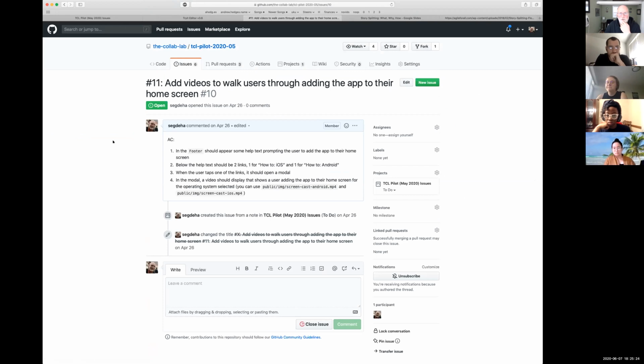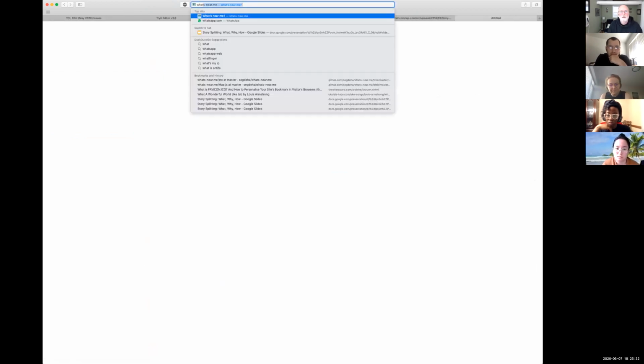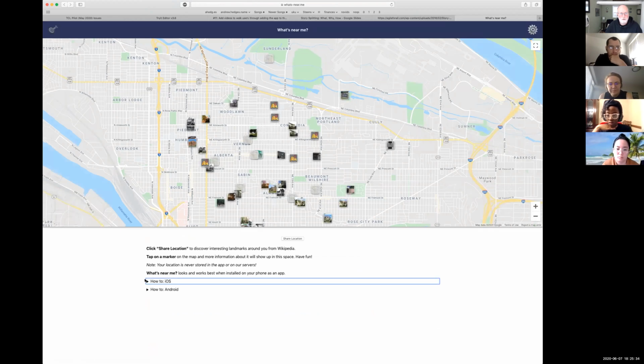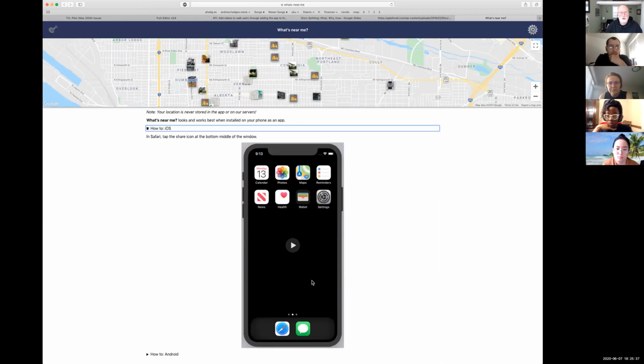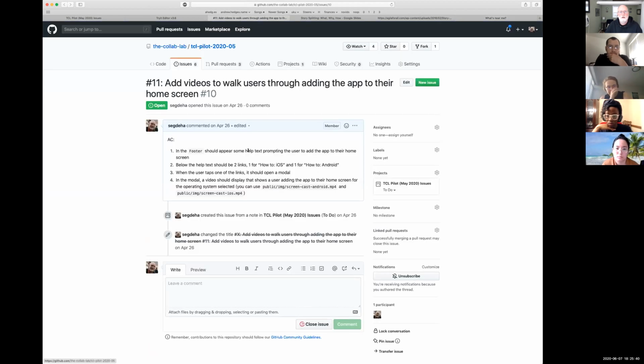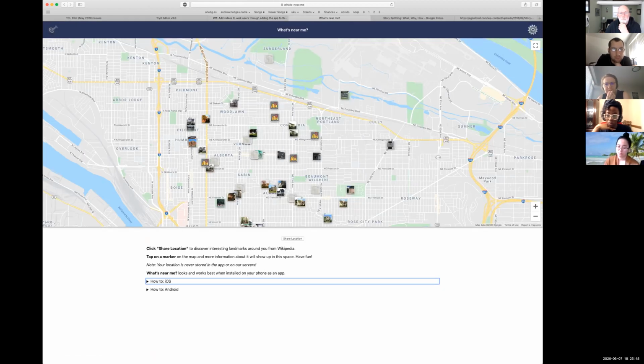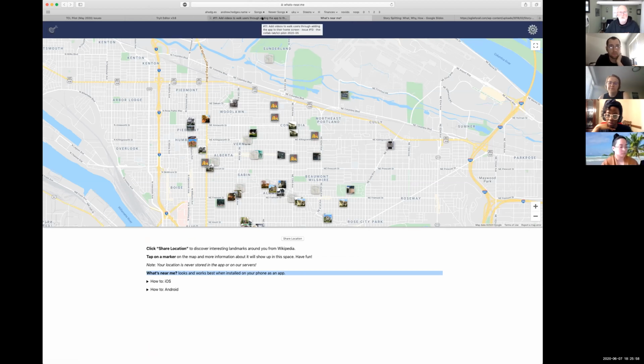Let's see. Add videos to walk users through adding the app to their home screen. So I think we've looked at this before, but it's these videos. So in the footer should appear some help text prompting the user to add the app to their home screen. So here it says, what's near me looks and works best when installed on your phone as an app. Then how to for iOS and how to for Android.